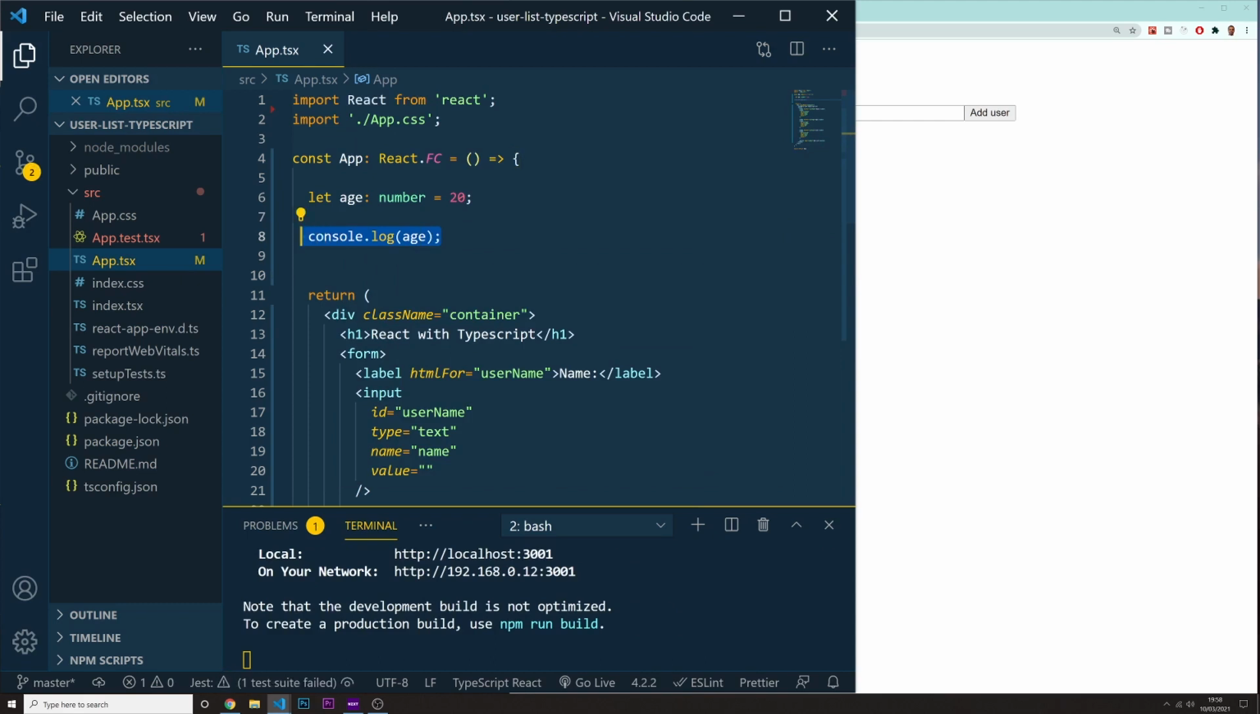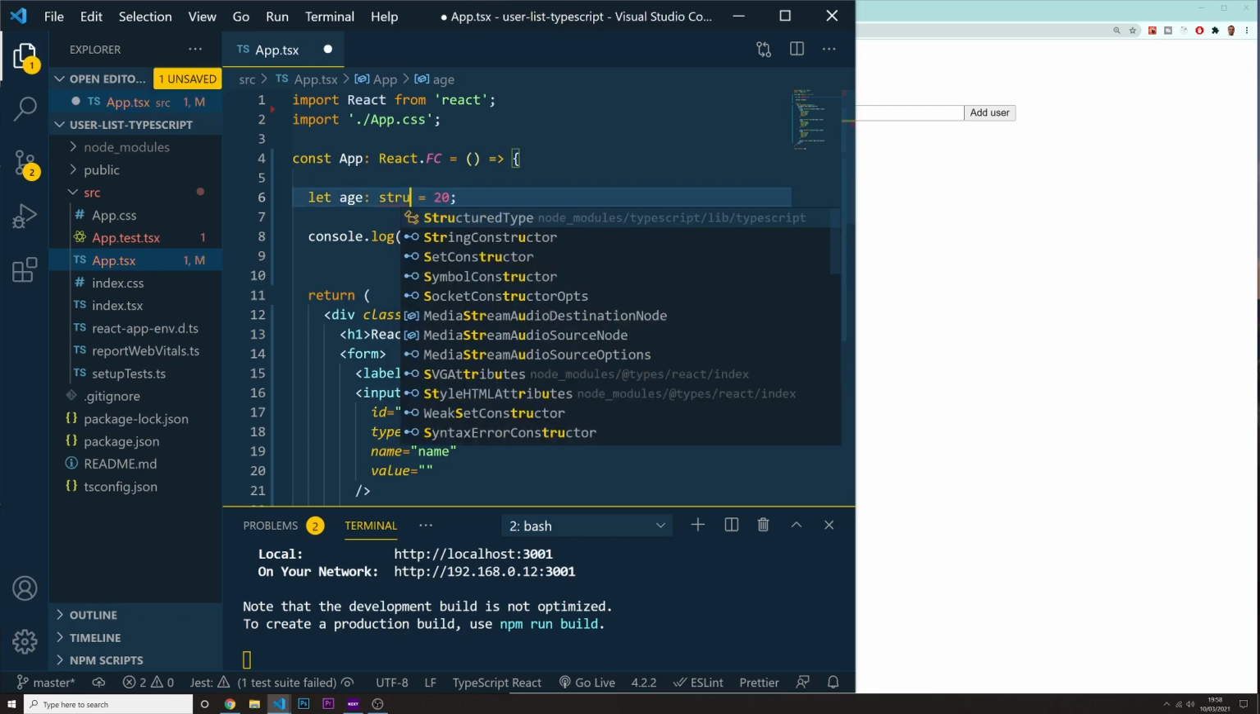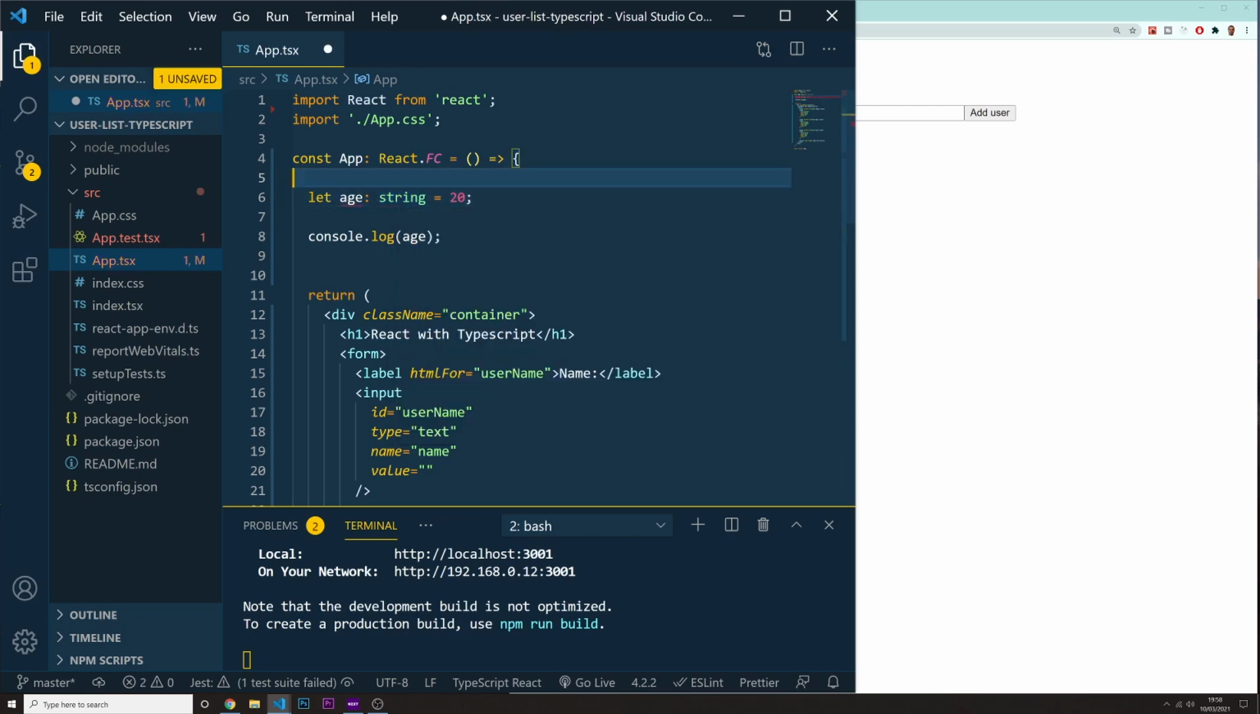So I specified in this variable, when I created it, that this value needs to be of type number. If I would go in here and put it as a string, look, now it's giving me this error: type number is not assignable to type string, okay? So this could be one way that you could assign the type of this variable.